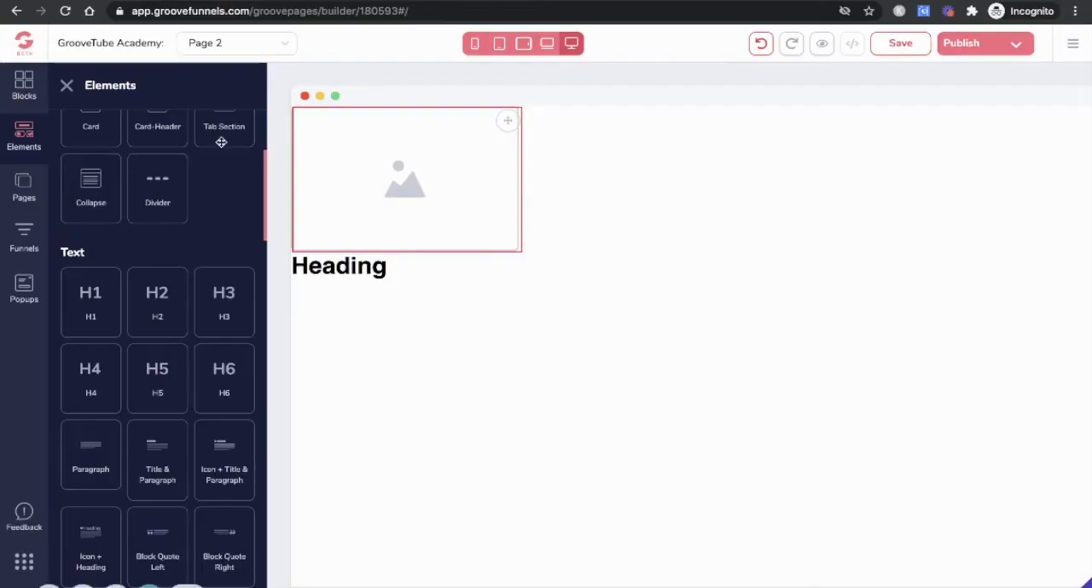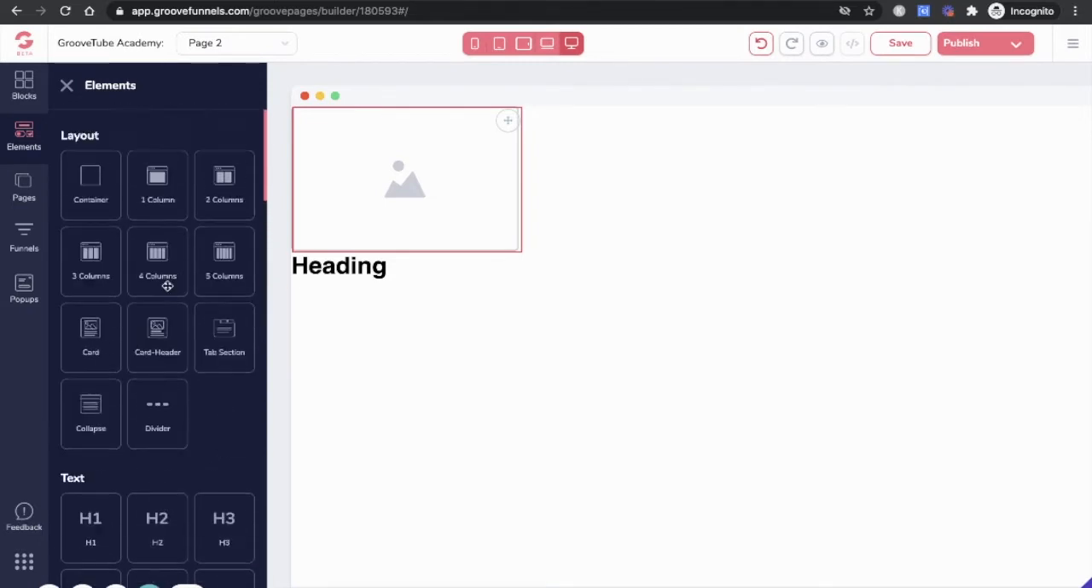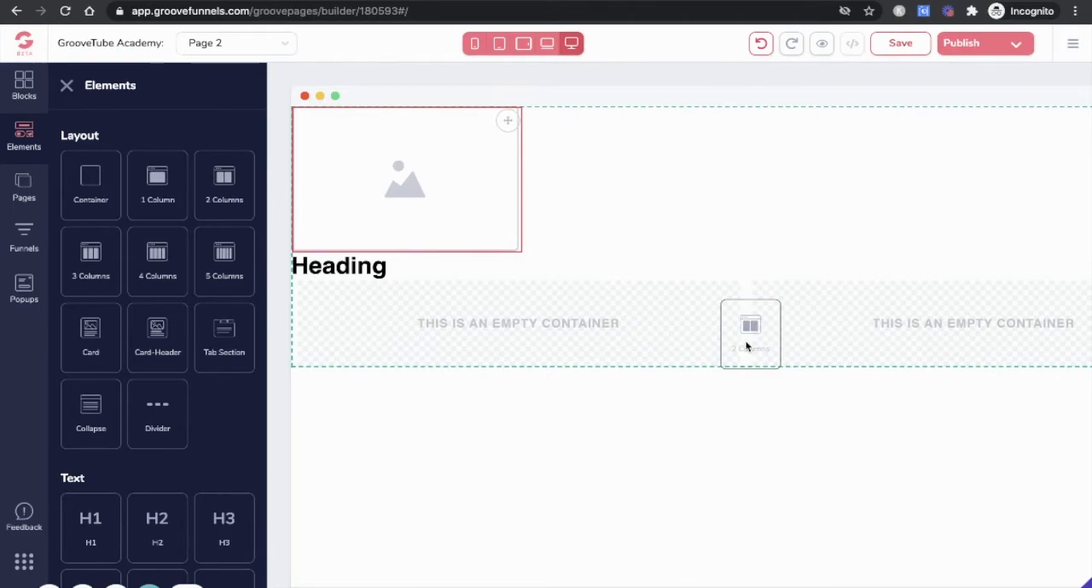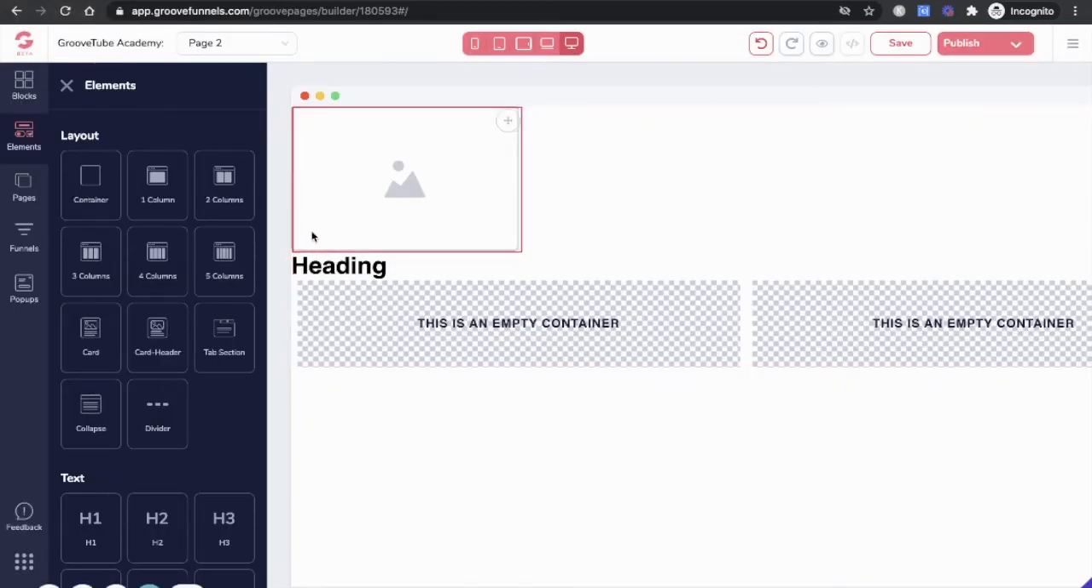So as you can see, it looks very basic, but bear with me and just follow me through exactly what we're doing. So we'll now go into layout, and we'll select two columns. So two columns, and we want to drop that in below the heading. So they will eventually become this. This is all one column here. So you've got one column with the form and one column with an image of your lead magnet.